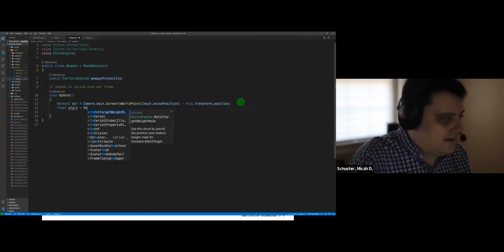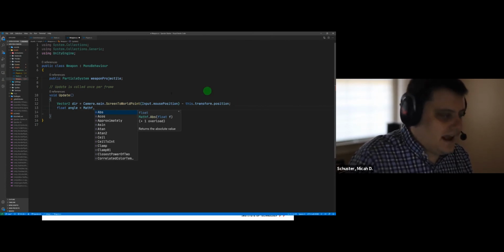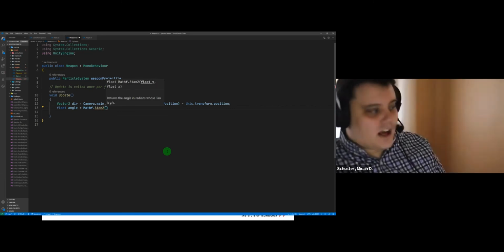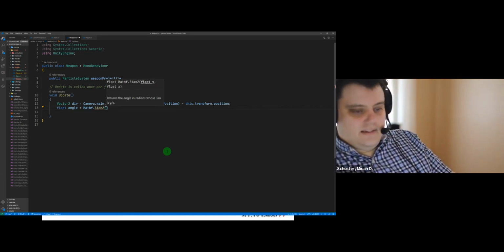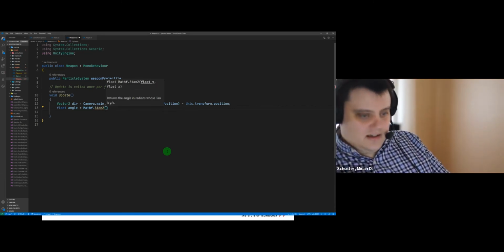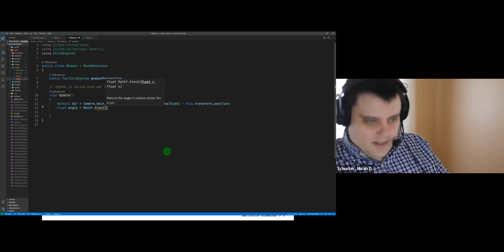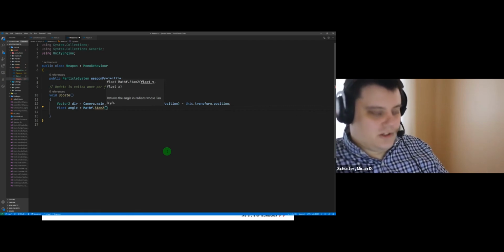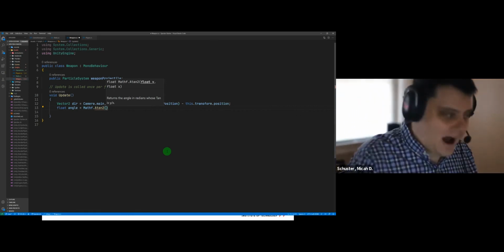And I can say this is Mathf.Atan2. It's not always clear that this is the arctangent and not the arctangent squared. That's an easy thing to get confused with. Atan2 is just the arctangent with two arguments, so we need y and x.